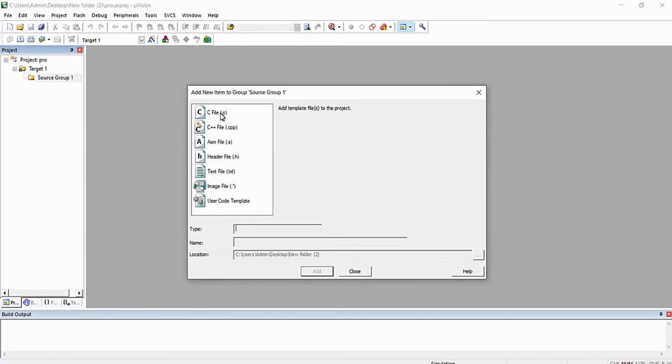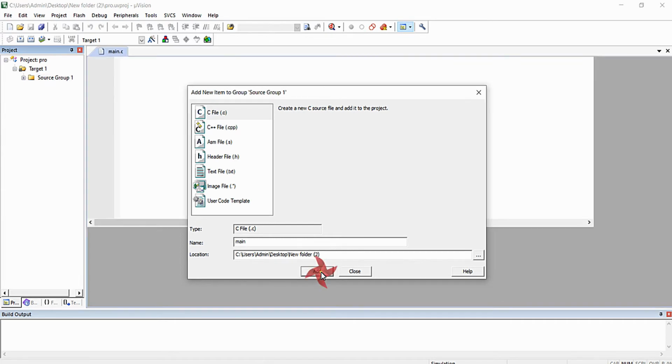Here select C file .c and give a name as main. Remember that this is a user defined name, so you can give whatever name you want, but because this is a source file for this project, I am giving it as main, and then click on add.